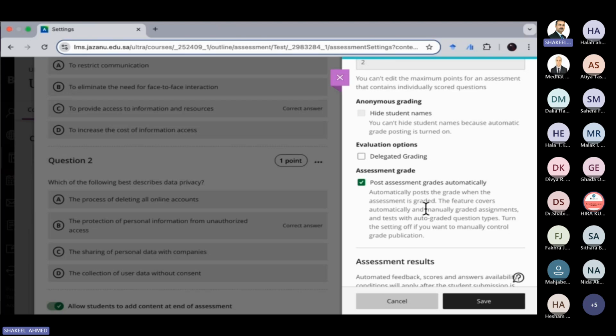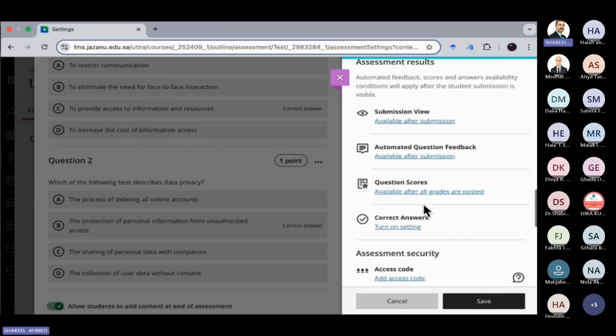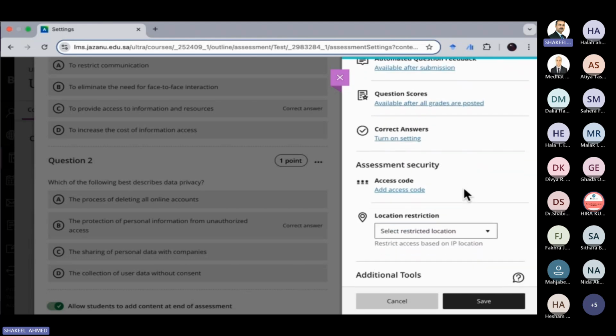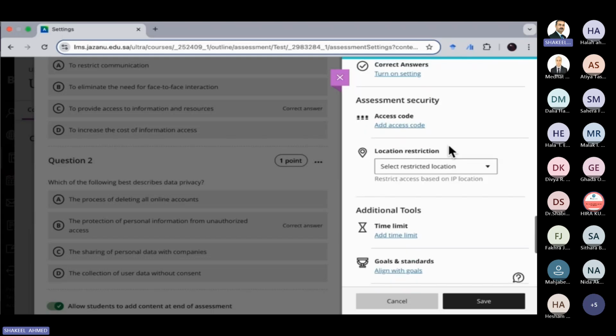You can select evaluation options. There are so many options in this list, so it's up to you to explore all of them, and whatever options you like, you can turn on. You can even set the assessment security by access code, or you can have a restricted location for the test.